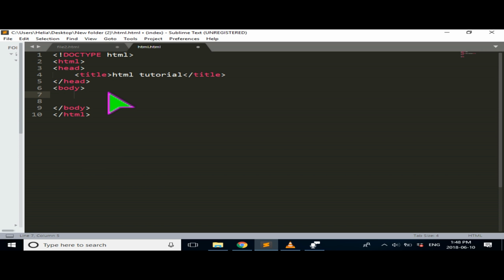So I'm going inside of the body tag, and the first very common tag that you will be using is the H tag, and we have 6 of these H tags. So as you can see, there is an opening and there is a closing to that, and then whatever you want to display on the screen, you will just write in between these two tags. Now let's save this and run it, and let's see how the H tag works.